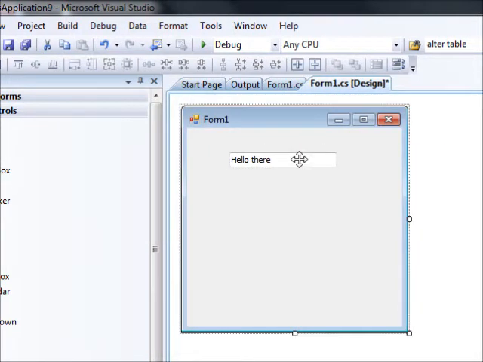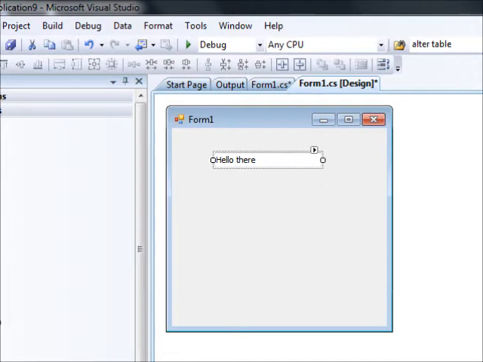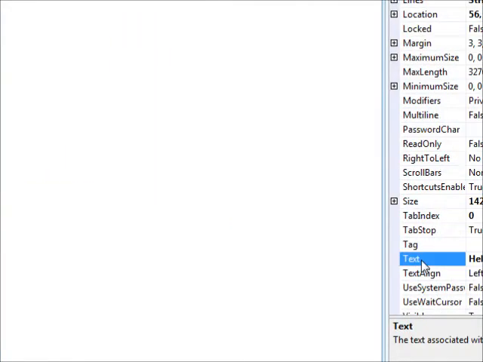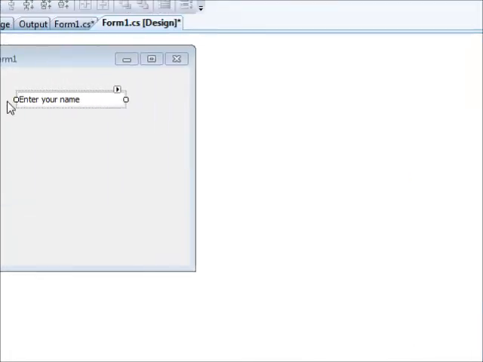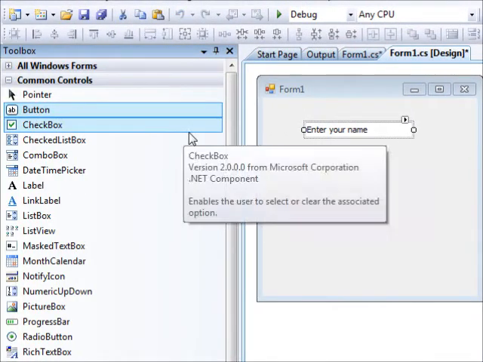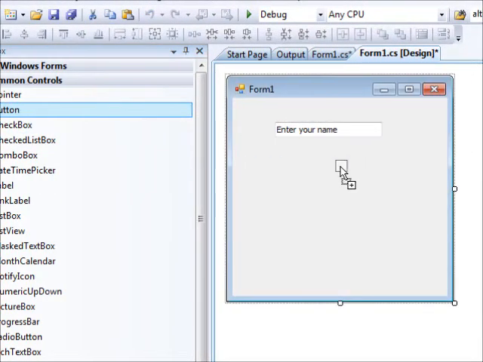Okay, so now let's make something that is kind of stupid, but it does something. We will enter our name into the program, and the program is gonna say hello. So here I'm gonna change this one into "enter your name" and enter. That's fine. And I'm gonna click here. I'm gonna drag and drop a button.